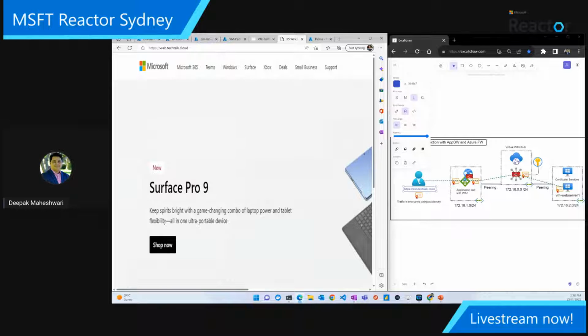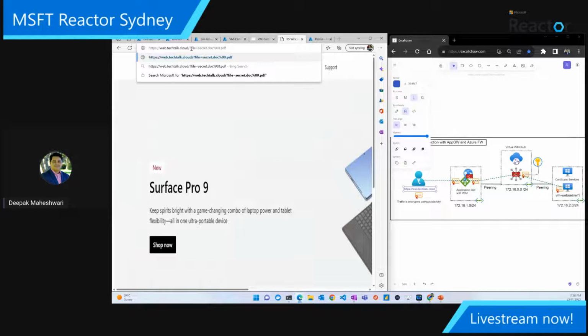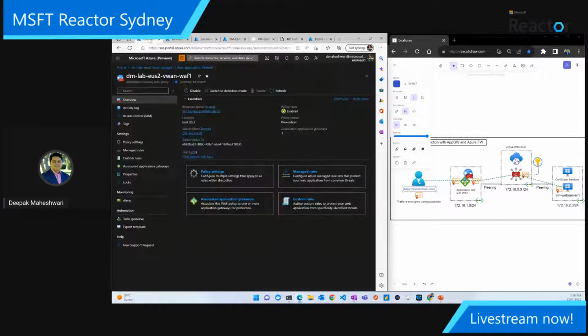But if I use that URL, I would not be able to access my website because I have actually stopped that traffic at the web application firewall level. So if I just do it again and look at it, it just says 403 forbidden because the application gateway has discarded that traffic. Now, if I want to see that, what I can do is go back to my application gateway.